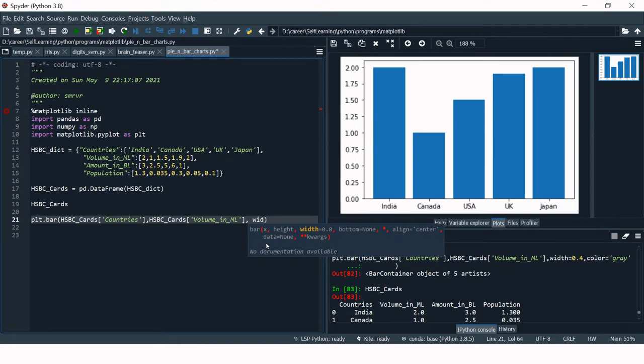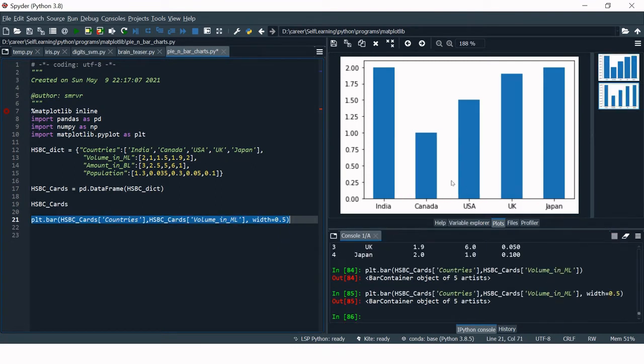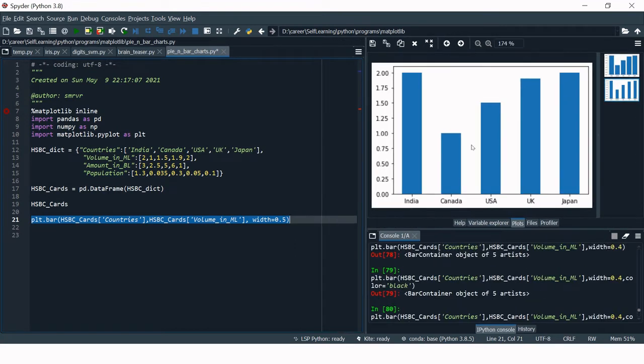Alright, now let's go back to the plot tab and try to change the width of this plot. How can we change the width of this plot? For that you just need to type width equals to and provide the value by which you want to change the width. Let's say 0.5 and run this. Like you can see, the width has been reduced for each of the column in this bar chart.